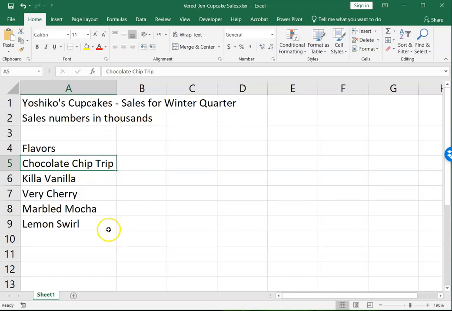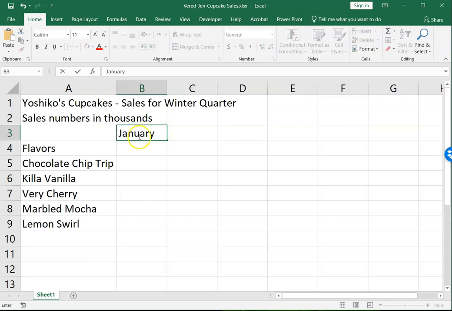So now I have my columns widened to the place that I would like, and I'd like to start entering in the months for this winter quarter. I'm going to type in January. And be careful that you're spelling it correctly, because this trick will not work if you have it spelled incorrectly. Now I'd like to use autofill.